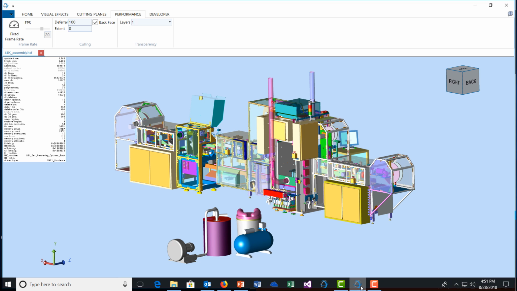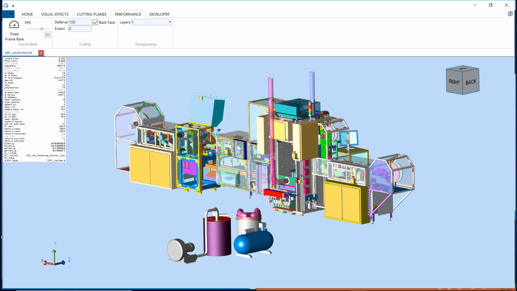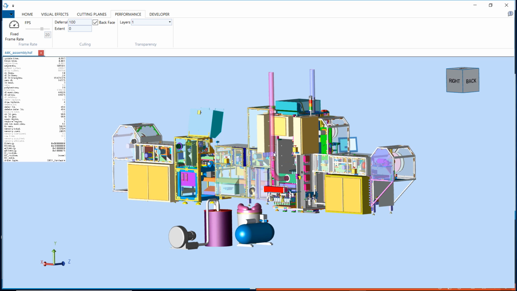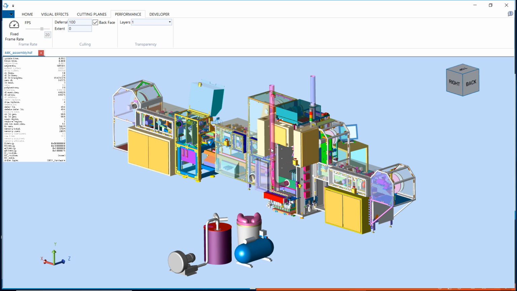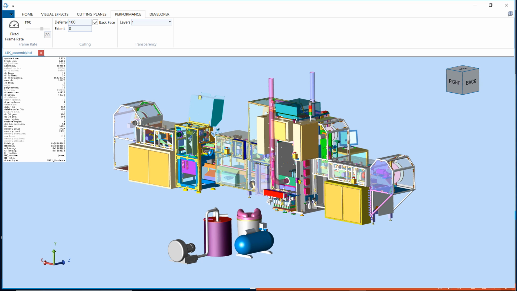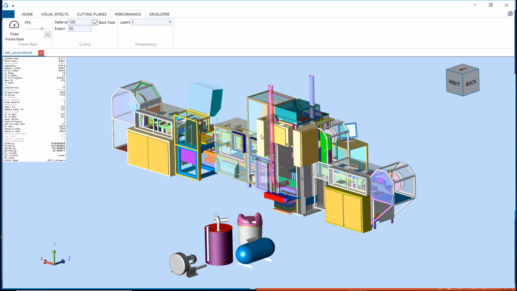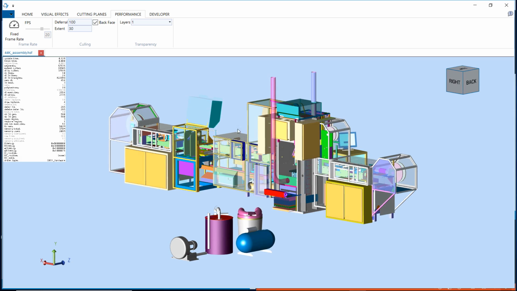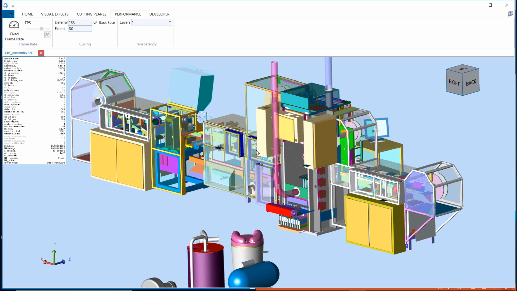We can see an example of some of these in action. Here we have a fairly large assembly. I have no performance optimizations enabled right now. We're redrawing everything on every update. If I set our extent culling to, let's say, 30 pixels, all items whose length of one of their screen space bounding boxes is that size or smaller will be culled away. And as you can see, the performance is significantly improved.